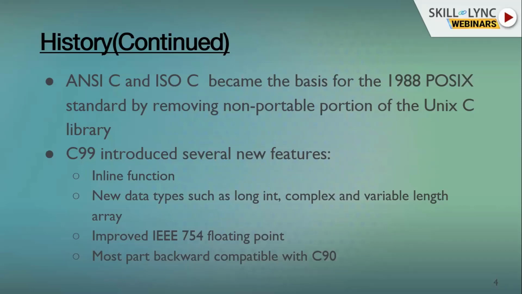And the new data types such as long long int, complex, and variable length arrays were also included in that. They also improved IEEE 754 floating point support for the double and float data types. And they also kept most of the backward compatibility with the C90 version in this C99 version of C.